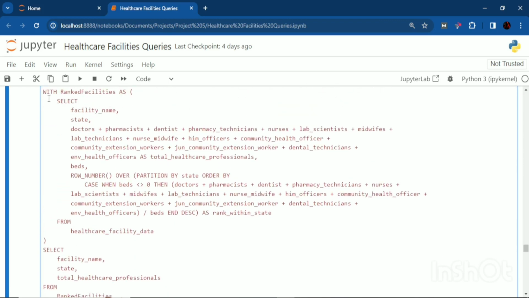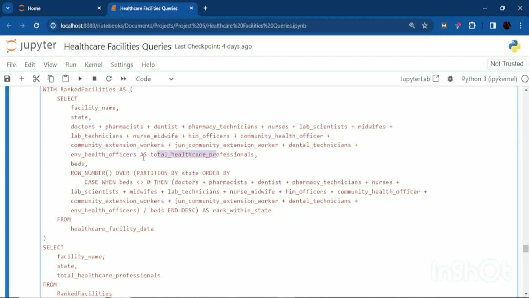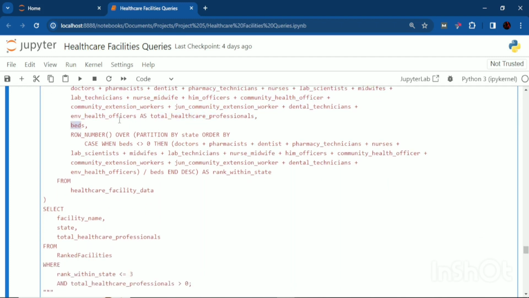Now we also use our common table expression again. We have to select the facility name, the state, then the professionals again, which are these guys, under this as that. Then we have to select beds because we're also dealing with that. Then we'll have to assign ranks, or let me say numbers, to those rows. First of all, separate them by states. Then we'll order them by this.